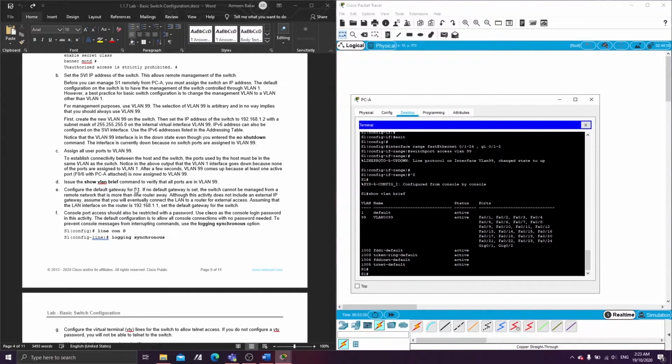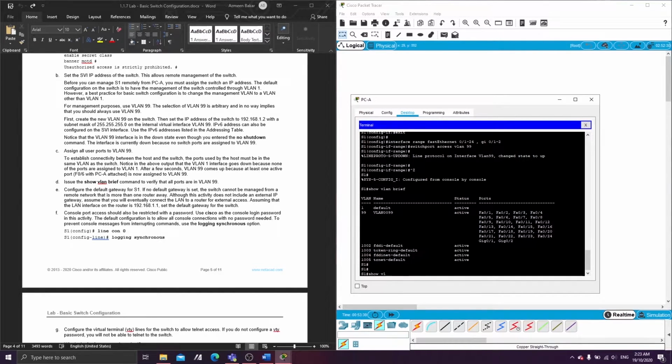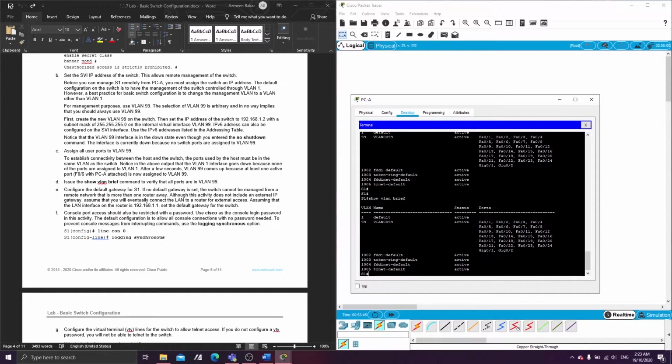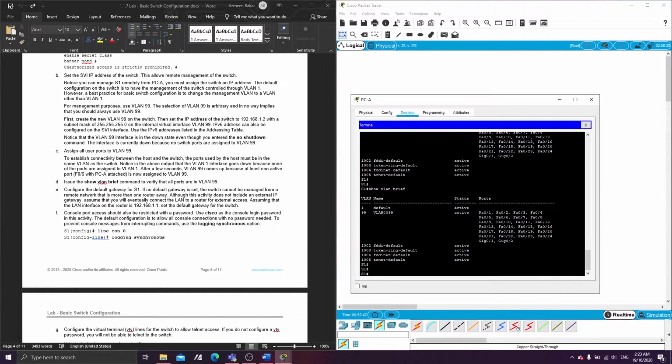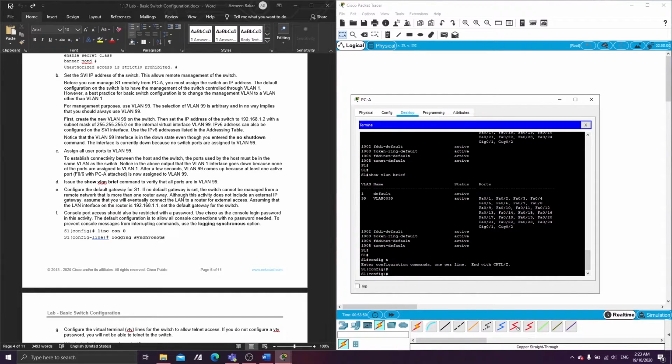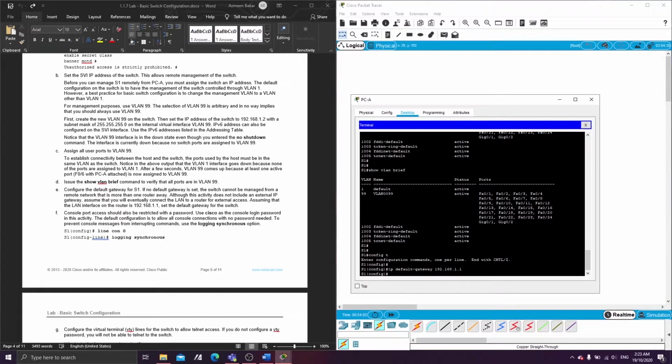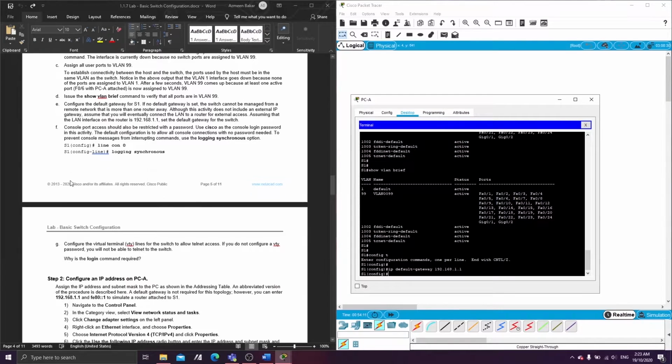Configure the default gateway for S1. Okay, you can read this. Show vlan brief. So this is already done. Config terminal, ip default-gateway 192.168.1.1. Okay, we already set it. Move to the next question.